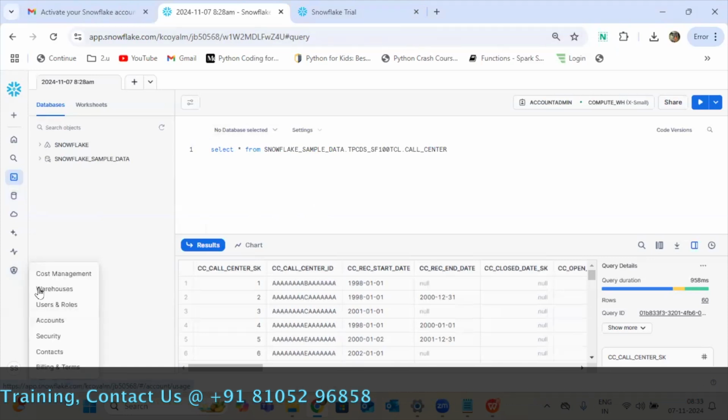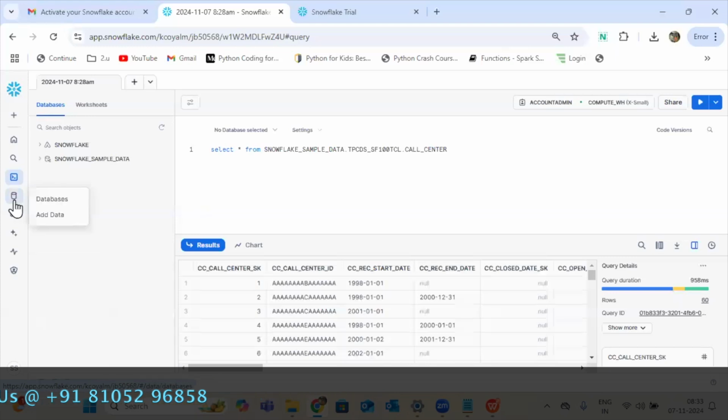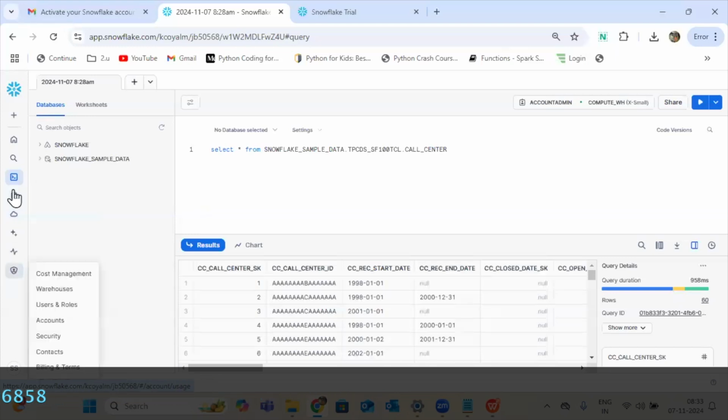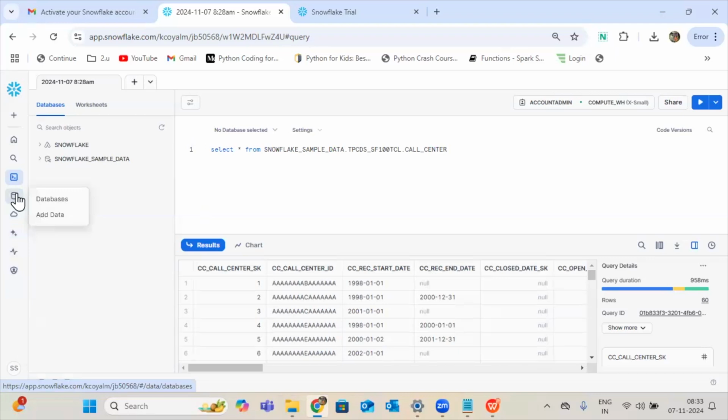You have a separate data warehouse layer and a separate database layer. Those two layers are managed in Snowflake. The database layer is only for storing the data. The data warehouse layer is to get the data triggered, meaning if you want to run any queries, you depend on the data warehouse.